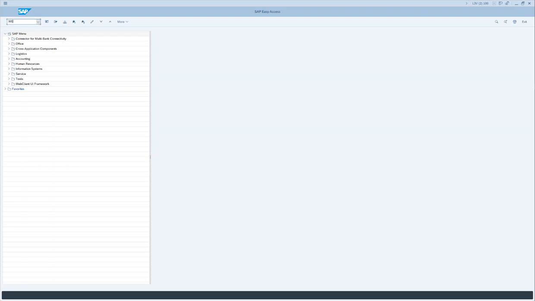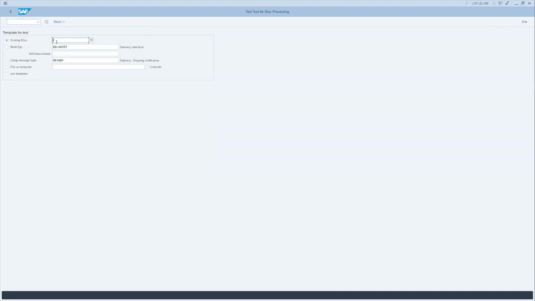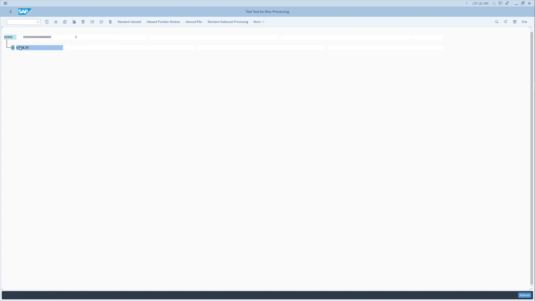So here we go. We are going to use the standard test transaction WE19 to create this IDoc. I'm going to use the basic type DELVRY03. It's recommended by SAP and it has the most functionality. So if I choose the basic type, that will be very good.